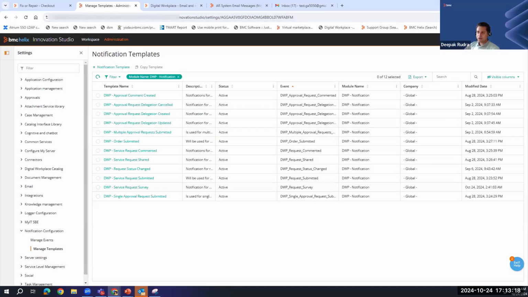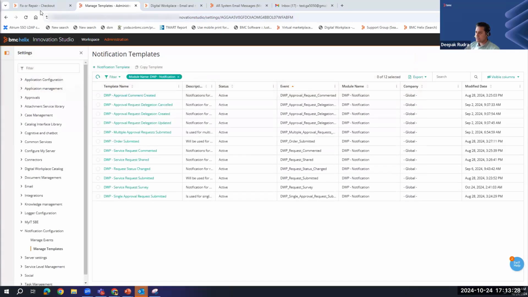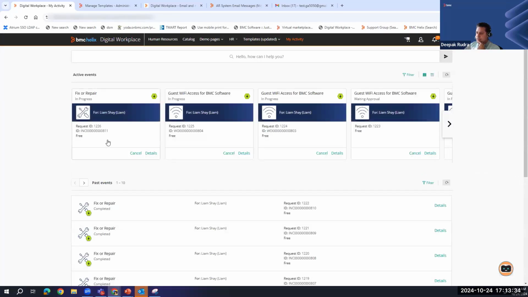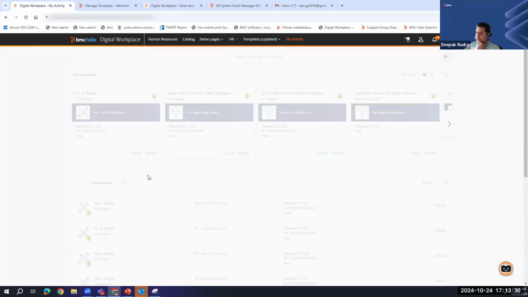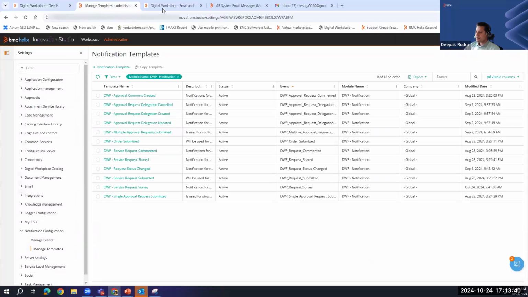Now let's see if I got an email and I have a fulfillment created. Yeah, so I just got an email that fix or repair was submitted. Okay, let's take a look at the incident number and we'll close that incident so that the survey email is triggered. So this is the one. Okay, let's go to Smart IT.